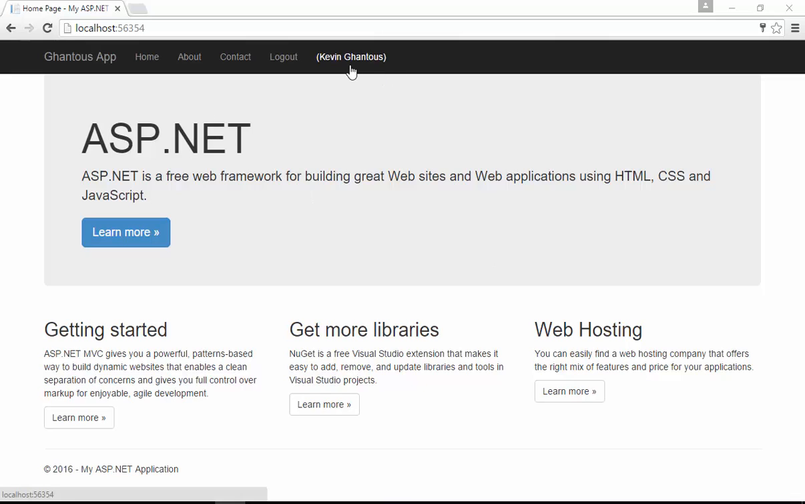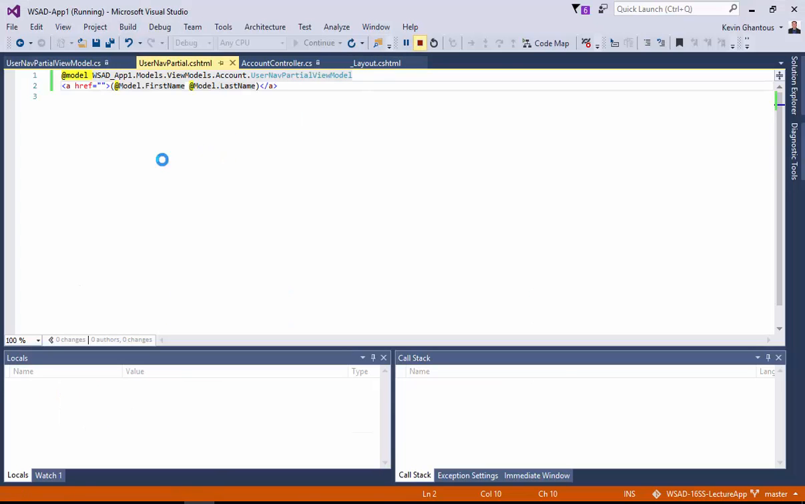Now that we have our partial view in place and showing who we are as a user who's logged in, let's go ahead and make it so that when we click on this, we can actually see something about our user, maybe a user profile page. So let's jump back into our code. We'll stop.